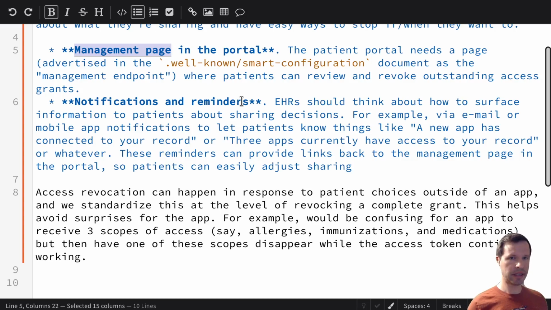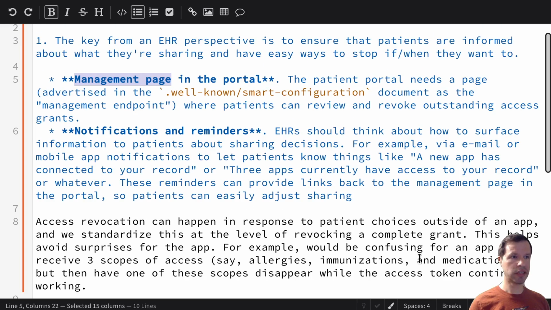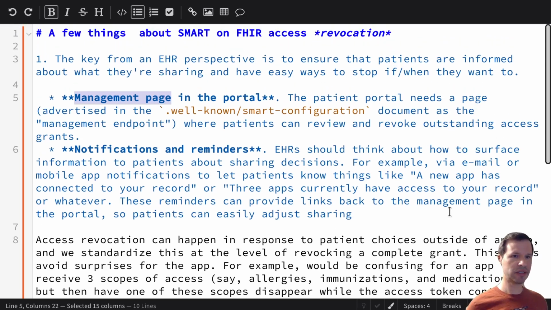So that's the basic toolkit that I think about from the perspective of EHRs helping patients to be well informed about connectivity. And from a principal perspective, this is not about limiting patient choice. Individuals can connect the apps that they want to connect. This is all about helping patients stay well informed and keeping their choices aligned with their preferences over time.